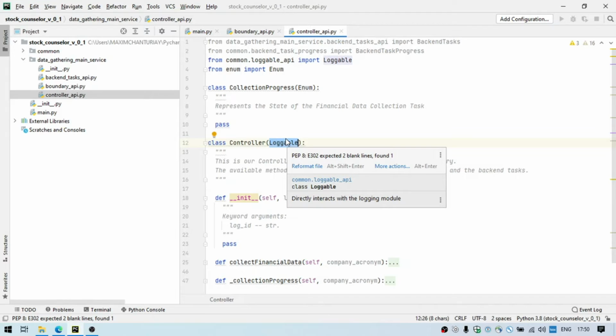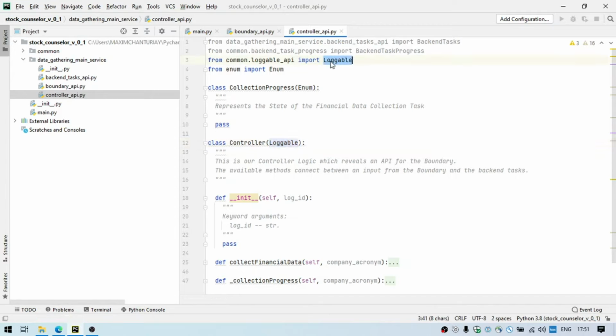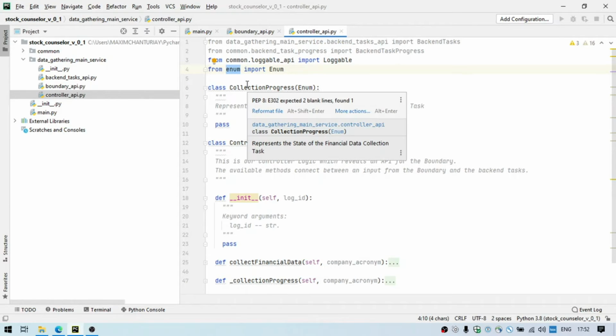And once again, more than one class in more than one service will want to log its execution details, which is why we've placed this common loggable logic under the common directory. And at line 4 is the last import that we're doing. We're importing the enum, obviously, for our collection progress class from line 6 to extend it. It comes from the enum module, which you have access to by default after you install Python.